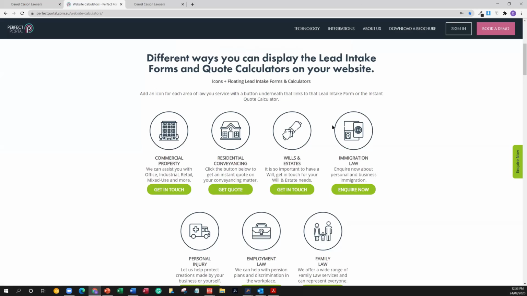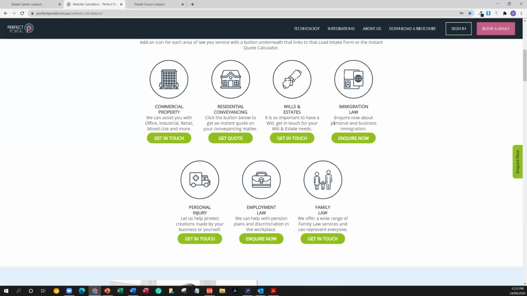Now, with these different intake forms, we do have an integrations implementation officer. Pretty much he can liaise with your web developers, and we can discuss how they can set it up on your website. So it saves you the headache of trying to think, oh, I need to do this myself. No, we do have someone who can help you with that as well.